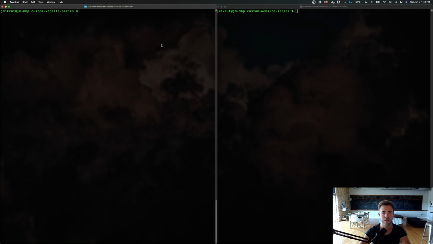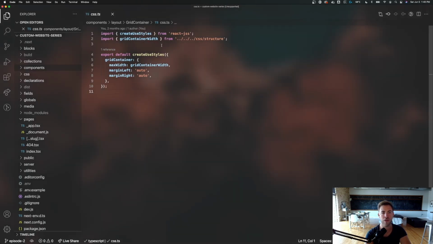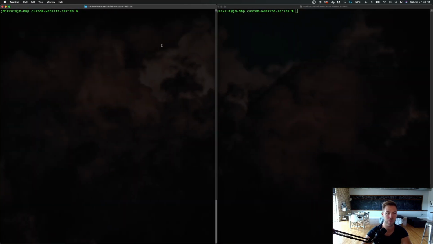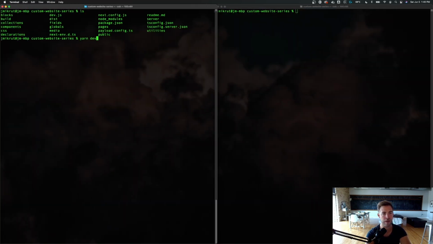Okay. So here's my terminal. I've got two of them opened up next to each other just in case, but I've got my code here and I've got the website here. So first thing we're going to do is, in the folder here, we're going to yarn dev to fire up our Next.js server and also get Payload up and running.